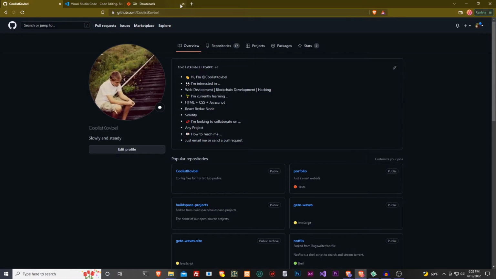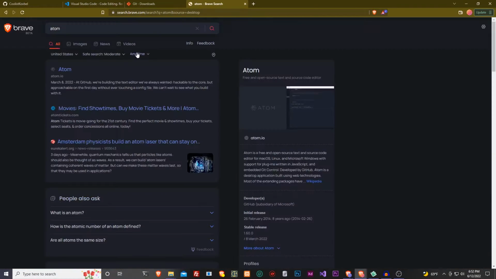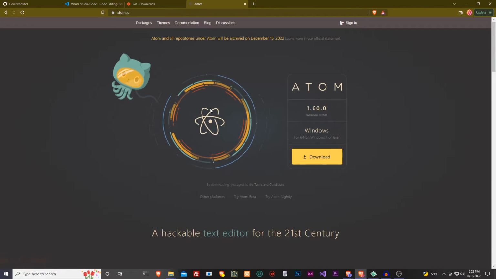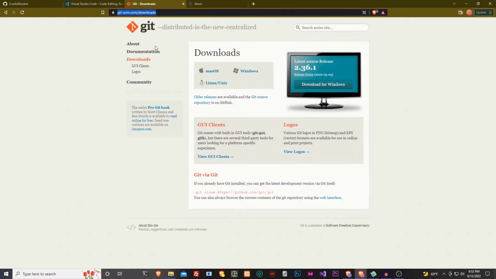Or if you guys want, I know GitHub has their own text editor too. It's pretty decent. I've used it before. This is basically what GitHub created, but I want you guys to get Visual Studio Code, and after that download Git.